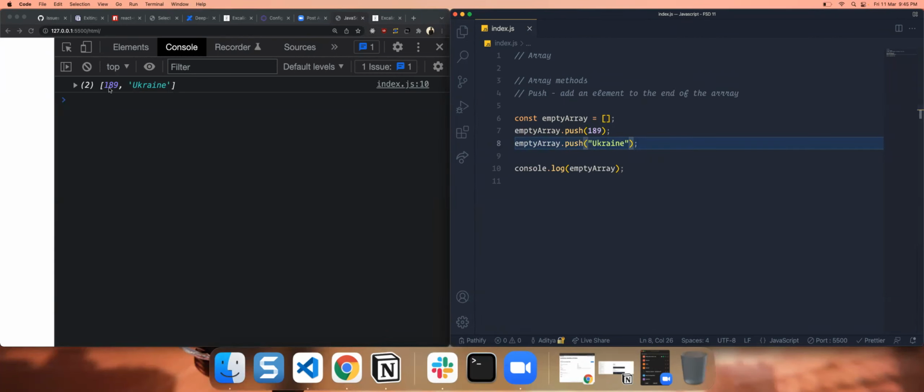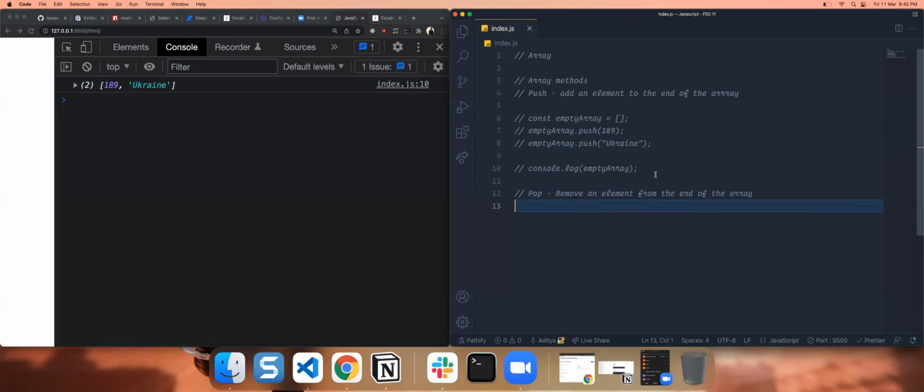I get the number and the string as well. Okay, this is how you use the push method. Push is just used to add an element to the end of the array. This is very important: end of the array. Next we'll talk about the pop method. And the pop method is used to remove an element from the end of the array.